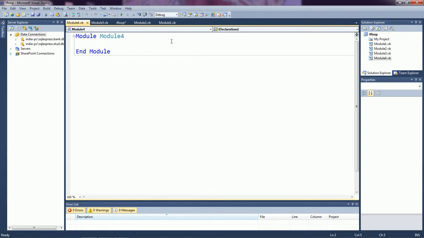Suppose with the help of do while loop we want to print some numbers 1 to 10. Simple, take a simple example. Dim cnt as, sorry, before that write Main.